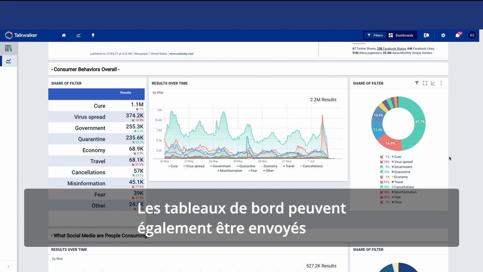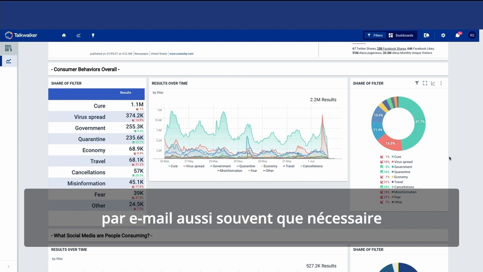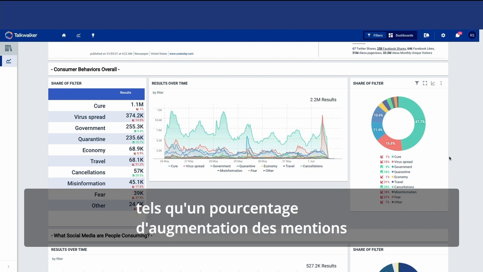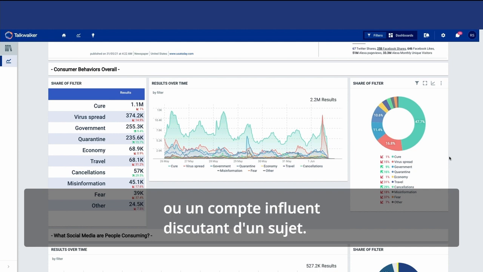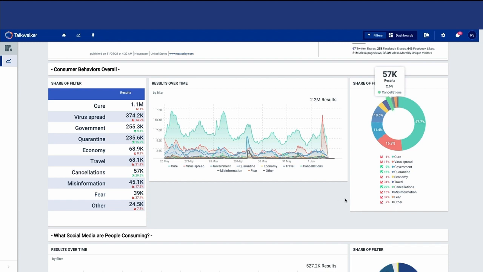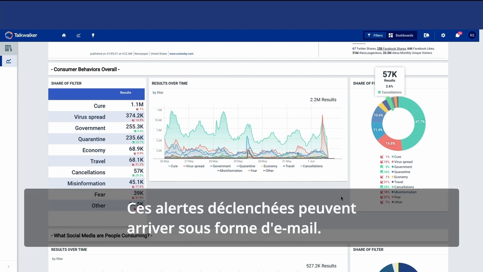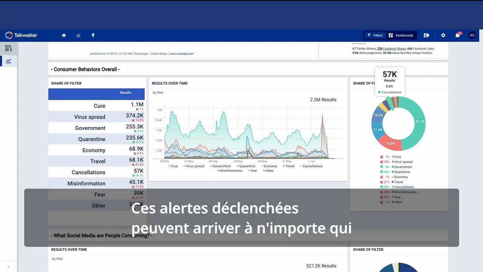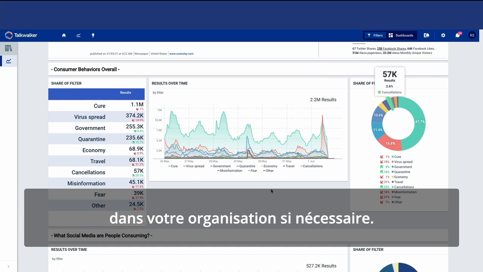Dashboards can also arrive as emails as often as needed or based on triggers like a percentage increase in mentions or an influential account discussing a topic. These triggered alerts can arrive to anyone in your organization as necessary.